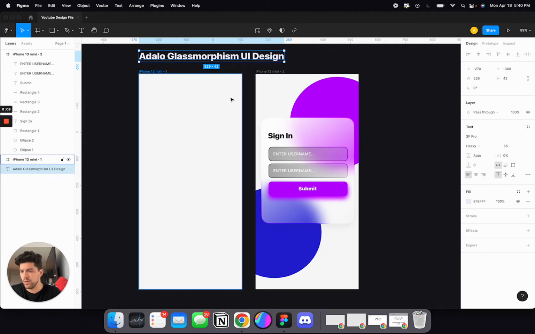Adalo is a no-code app I've been using to build a lot of freelance projects that are coming through. People are asking for apps, and Adalo is a great no-code platform when it comes to the amount of features you can integrate within the app without adding any plugins. It has its own database that you can customize, which is awesome. And sorry if you hear my dog in the background.